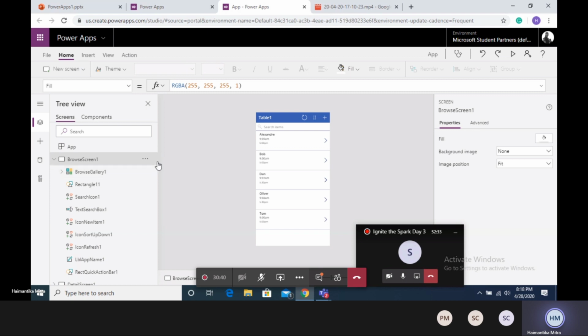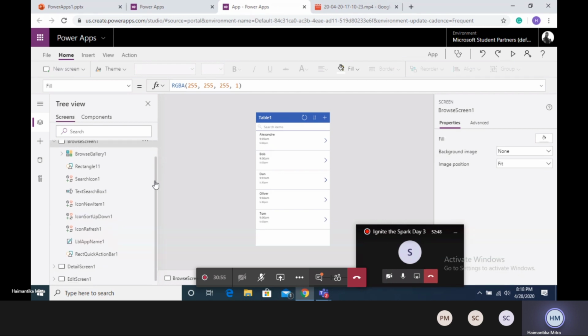Now we'll see that there are various options like browse gallery. So let's just move in it. Browse gallery is there, detail screen is there, and edit screen is also there. So we can go through all of these options and then make the necessary changes that we are looking for.